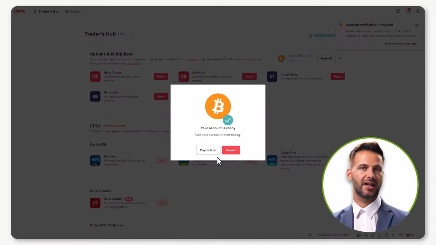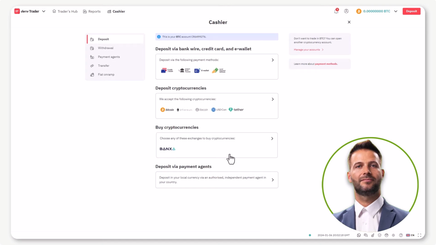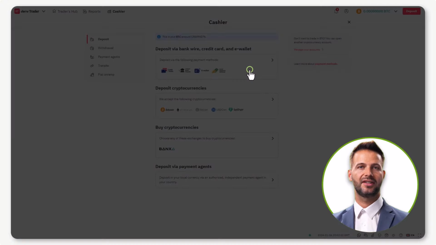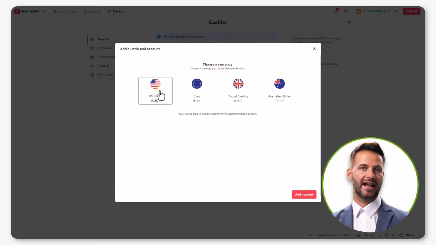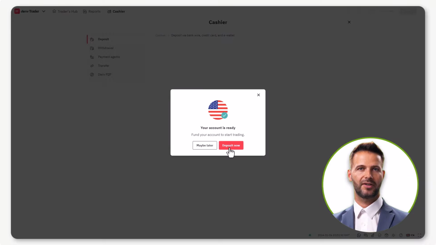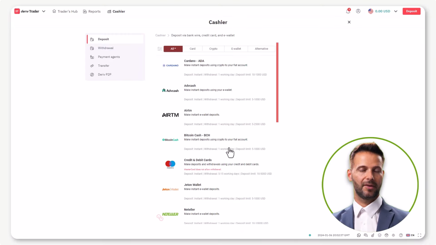If you prefer to deposit directly, click Deposit and you'll land on the cashier page. We offer a wide range of deposit options. Click on your desired one, choose a currency, and hit Add Account. Click on Deposit Now and choose your payment option.